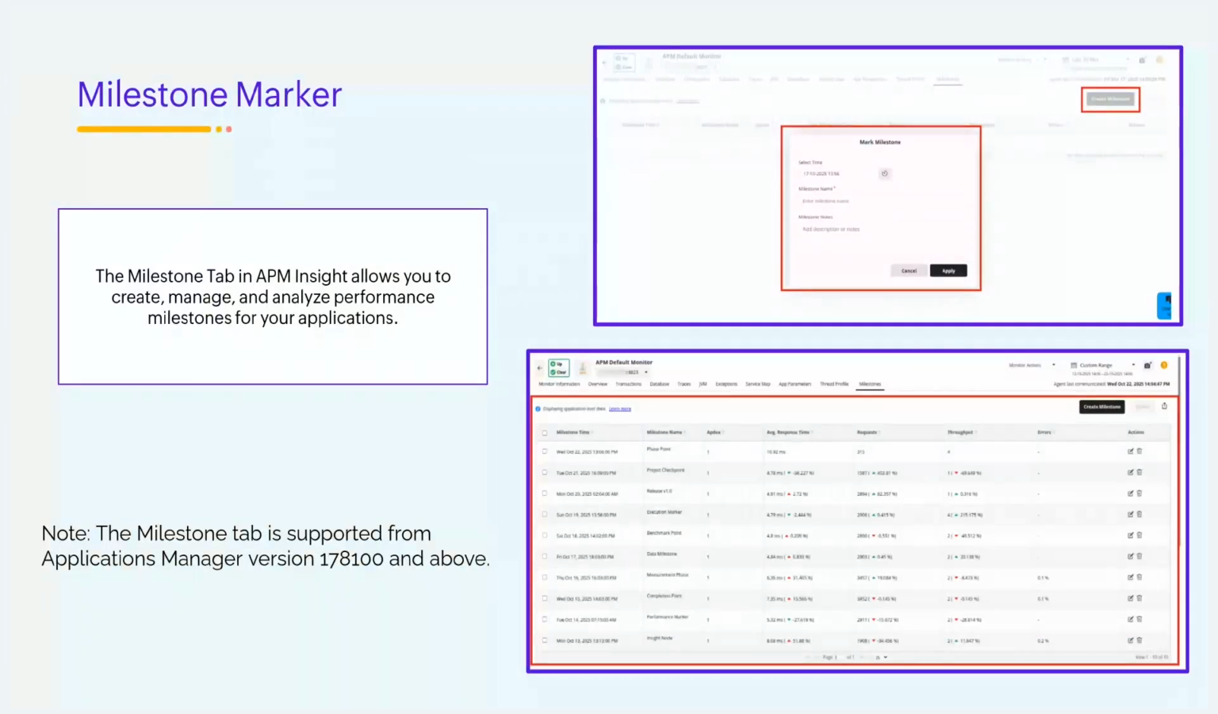Further, we have introduced the milestone marker feature in APM Insight, which allows you to create, manage, and analyze performance milestones for your applications. With the help of this feature, you can create milestones to capture and compare application performance data on specific dates, for example, around key events or releases. This helps you evaluate the impact of recent deployments or configuration changes on your application behavior.